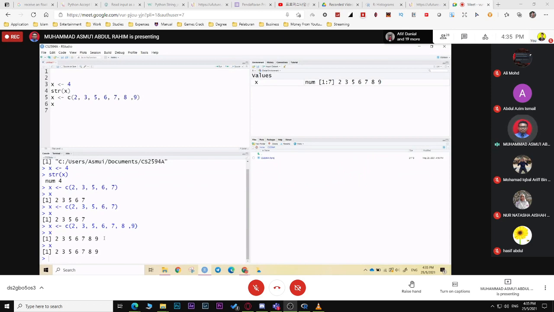You can imagine this particular number memanjang ke depan ataupun dia menegak. Kalau macam mathematical view, vektor ni dia menegak. Dia macam ada petak lepas tu menegak. So itu perbezaan antara R dengan tools yang lain.